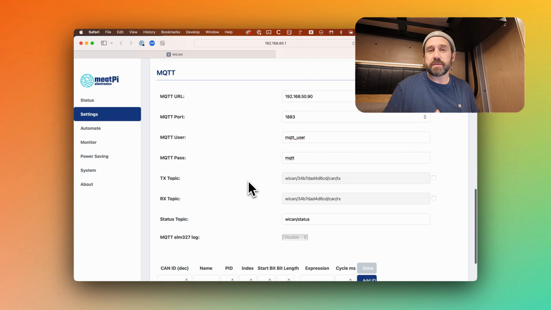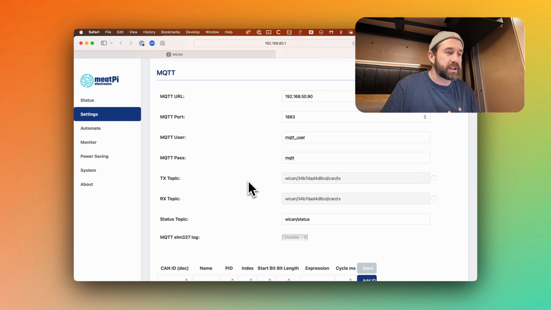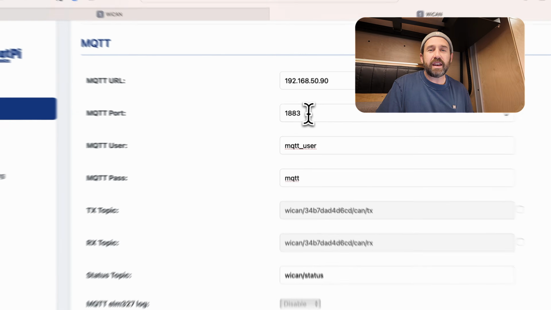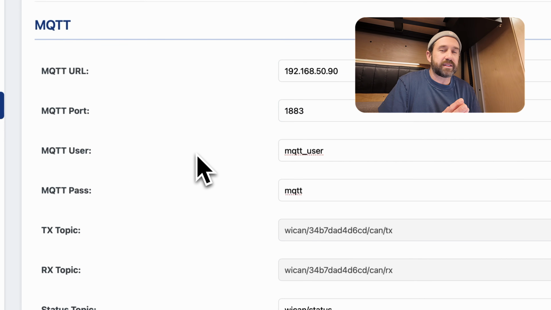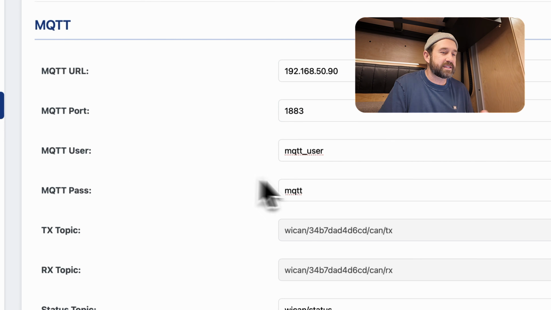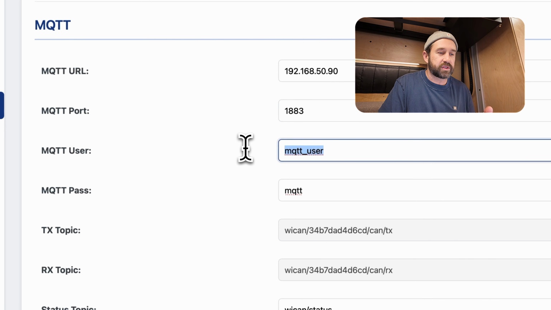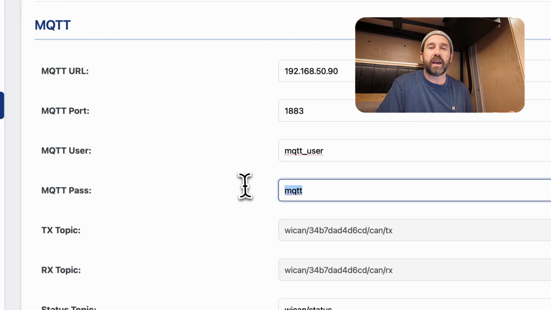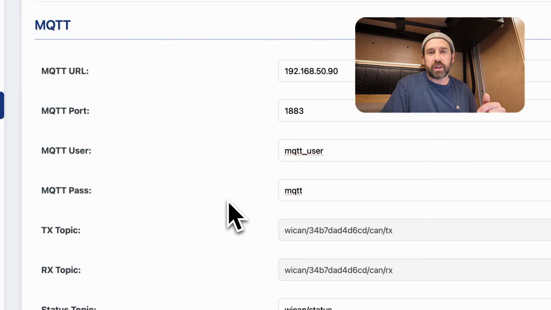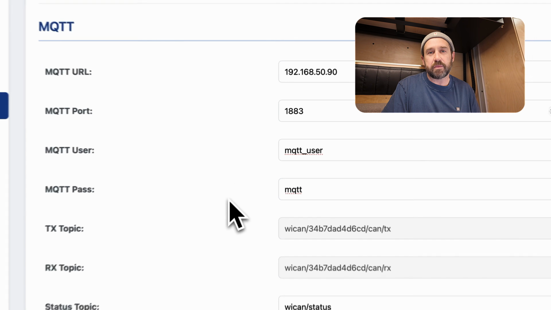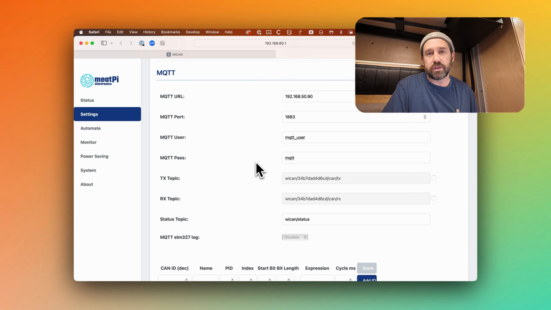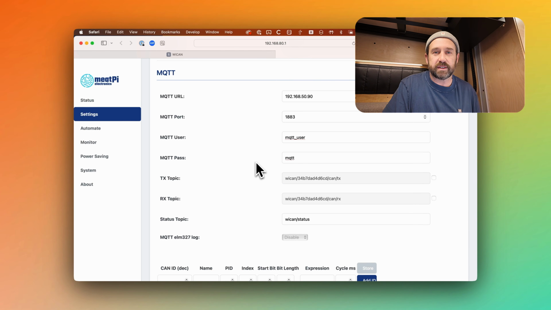In my case, I'm using the Mosquitto Broker add-on in Home Assistant, so I'll be using the IP address of my Home Assistant install to reach that broker. I'm also using the default port of the Mosquitto broker, which is 1883. And I've set up a user in Home Assistant that's exclusively for MQTT access, and that user is MQTT_user, and my password for that user is MQTT. I'll link down below again to another video and chapter marker where I walk you through how to set up a user for MQTT in Home Assistant.